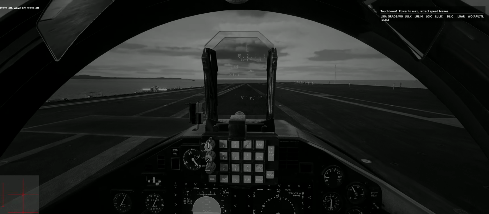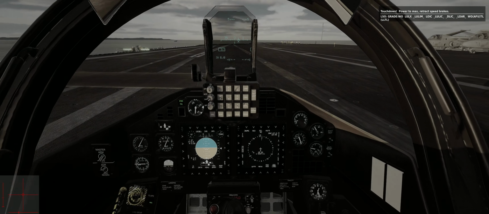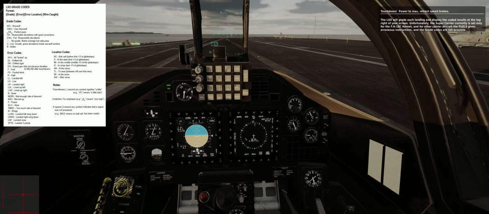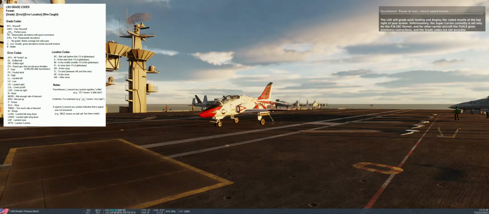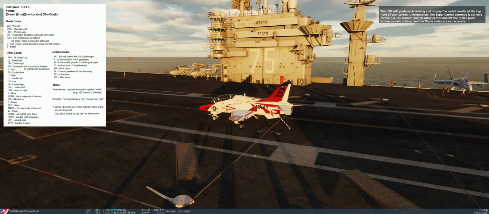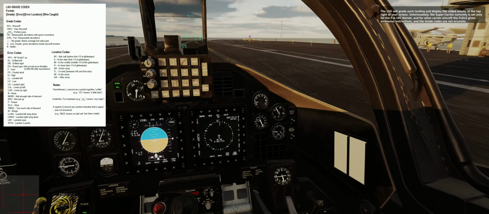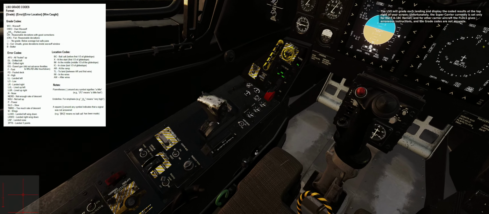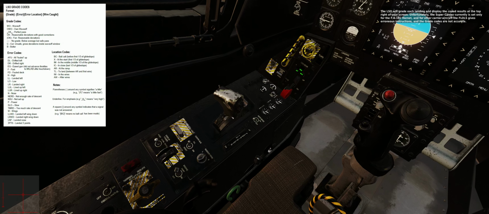Touchdown. Power to max, retract speed brakes. The landing signals officer will grade each landing and display the coded results at the top right of your screen. Unfortunately, the Supercarrier currently is set only for the FA-18 Hornet, and for other carrier aircraft of DCS the FLOLS gives erroneous instructions, and the grade codes are not accurate.